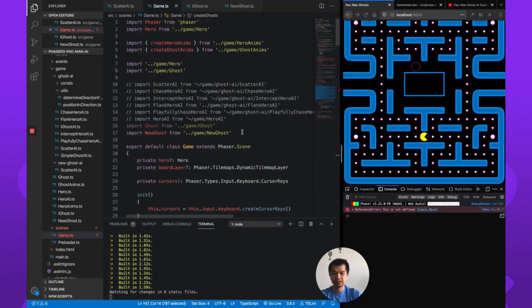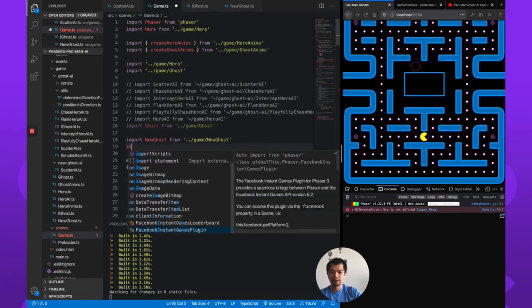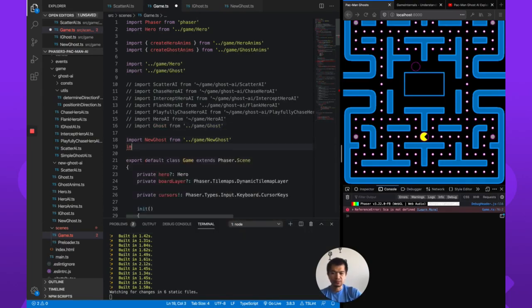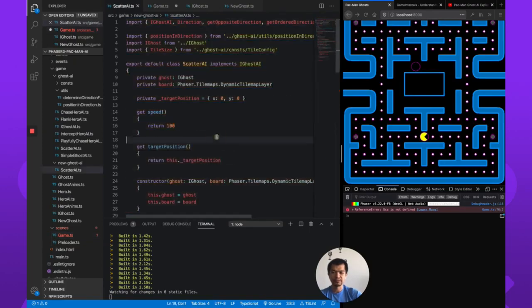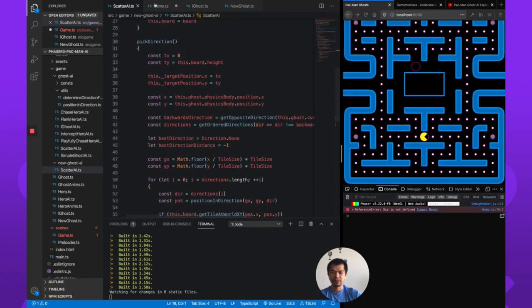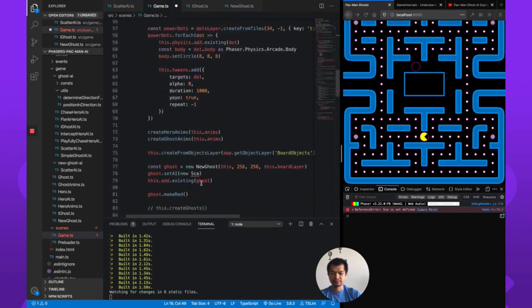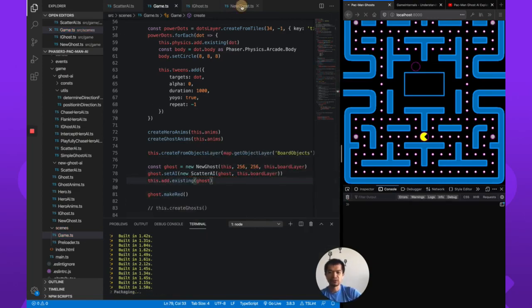And now let's import the scatter AI that we just made, instead of these old imports, new ghost AI. Okay, game, new ghost AI, scatter AI. So this is the scatter AI that we just made, right here. We just did that, so we're going to use that scatter AI. So we wanted the ghost, so that's the ghost, and the border layer. Okay, so now we've given it to our new ghost class.